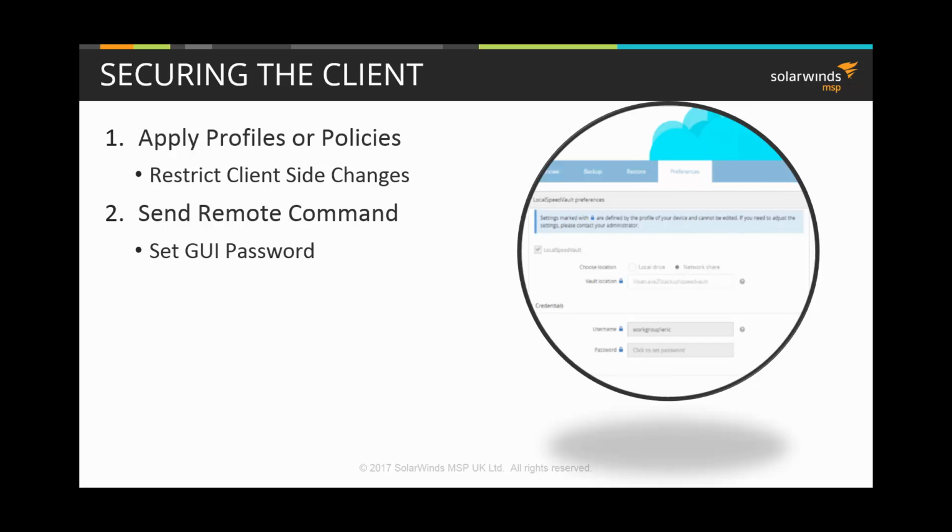If you created and applied profiles previously, then all of those settings are automatically restricted from being modified at the backup client level. You'll note the little padlocks next to various profile settings on the backup client.